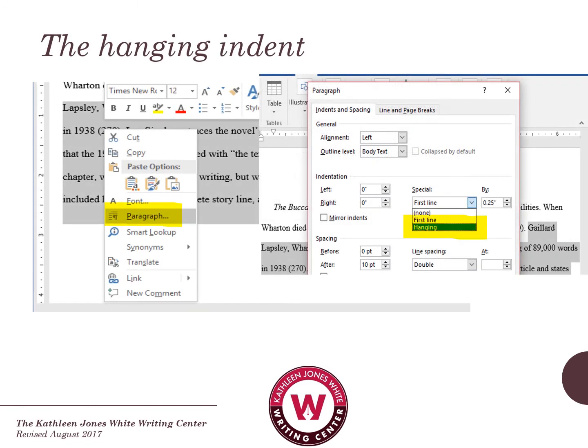It's easy to use hanging indents in your paper. First, open a Word document and highlight the text that you wish to indent. Then right-click and select Paragraph. On the window that pops up, look for Indentation, then Special, and select Hanging from the drop-down menu.